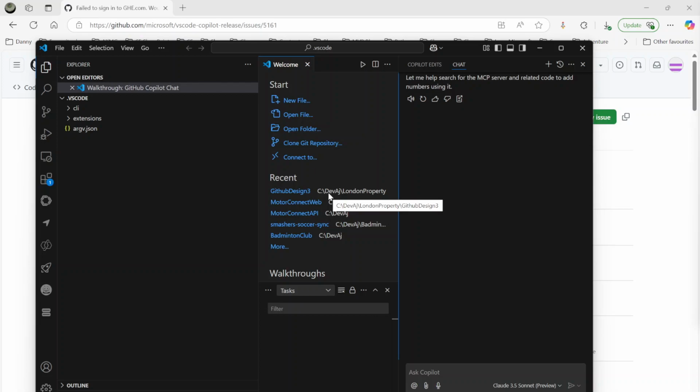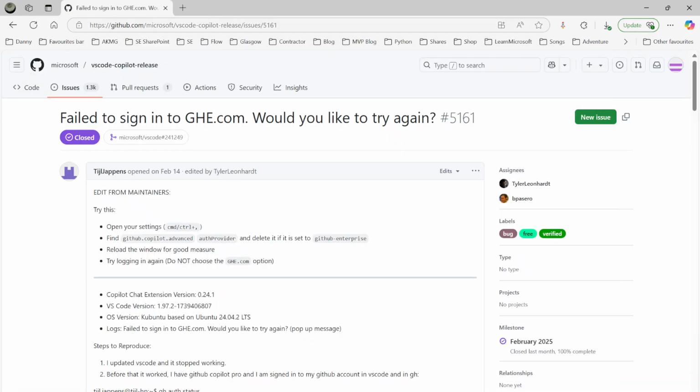So this was working for a while, then all of a sudden it stopped working. Then luckily this is reported under the GitHub Microsoft VS Code Copilot release, the issue 5161. So this is the error I was getting: failed to sign into ghe.com.